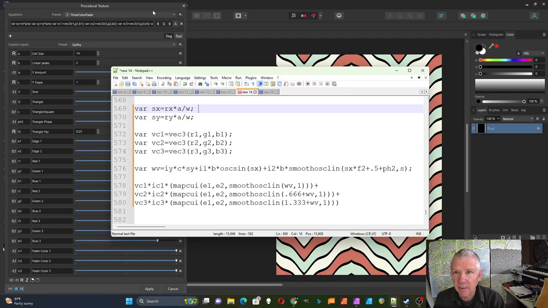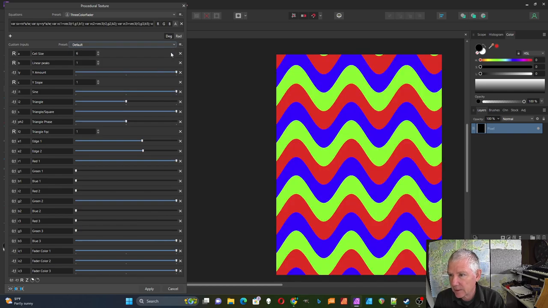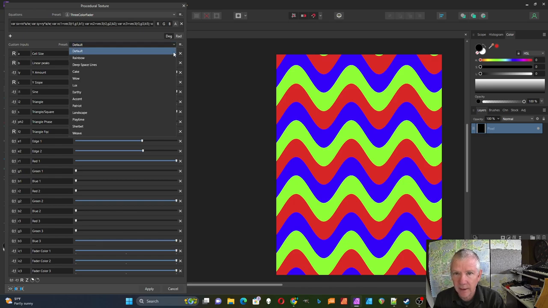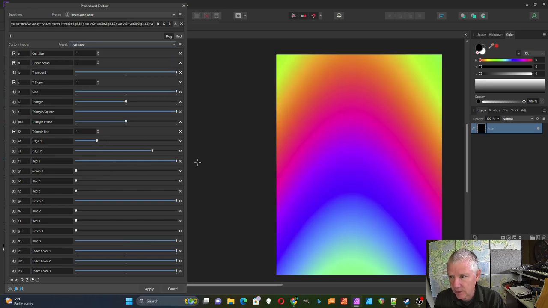You can grab it, use it, mess around with it, come up with your own patterns. I'm just going to show the presets I've come up with so far. So I thought for the default I'd just do the RGB colors. The next one, I change this edge 1 and edge 2 to blend those together. And so I thought that looks sort of like a rainbow.